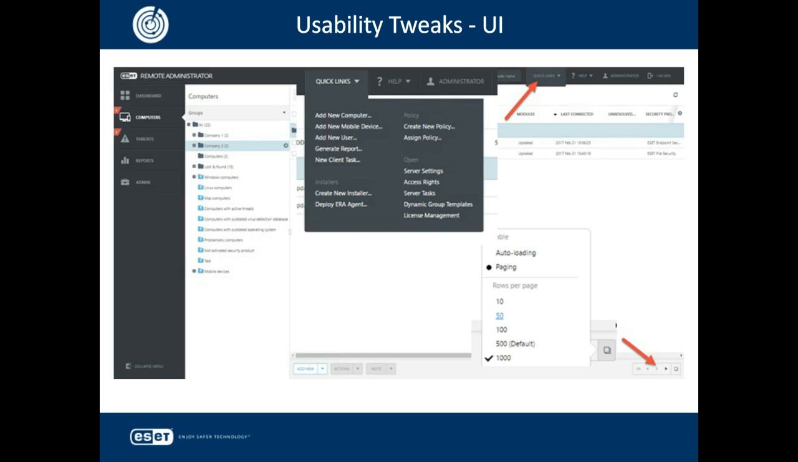At the top of the screen are those quick links that I mentioned. You can see we have identified things that companies typically do quite often within the management server and made it even easier to access for them.